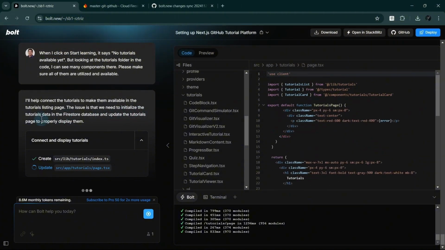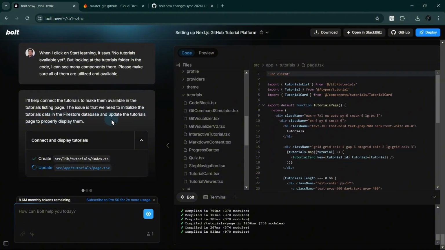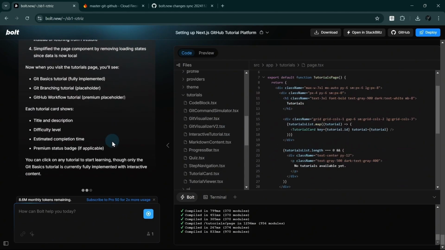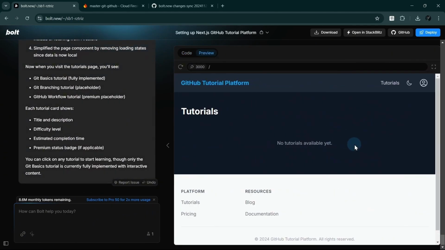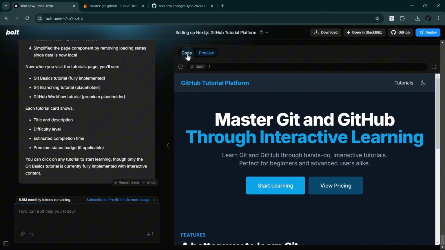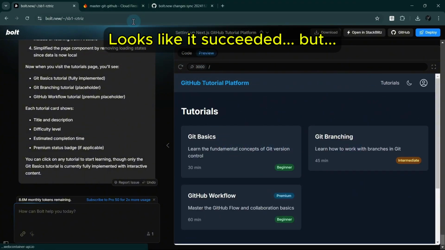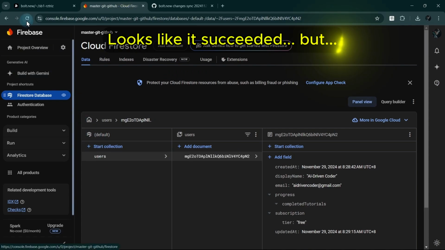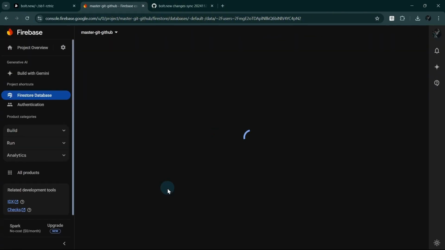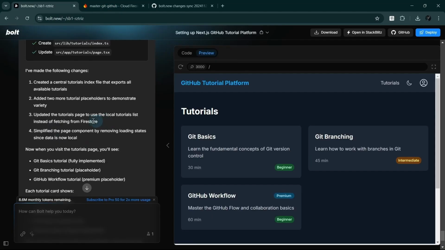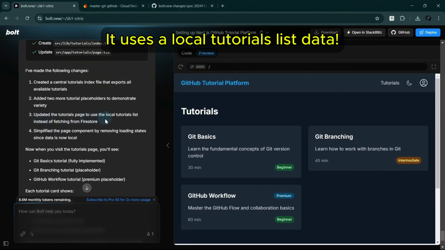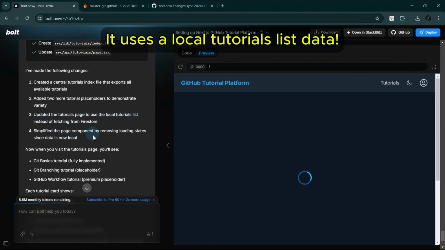We need to initialize the tutorials data in the Firestore database and update the tutorials page. Start learning. All right, there you go. Let's go to Firebase. Let's try to refresh. Did it add a new collection? Not yet. Okay, so it updated the tutorials page to use local tutorials list instead of fetching from Firestore.